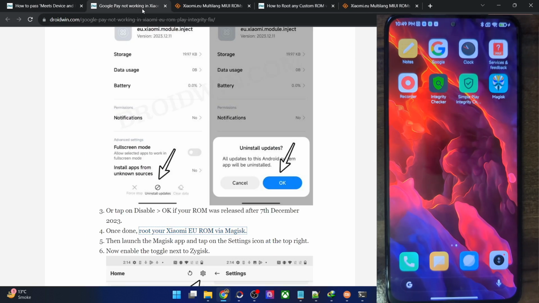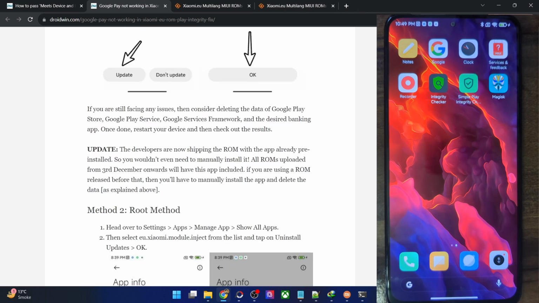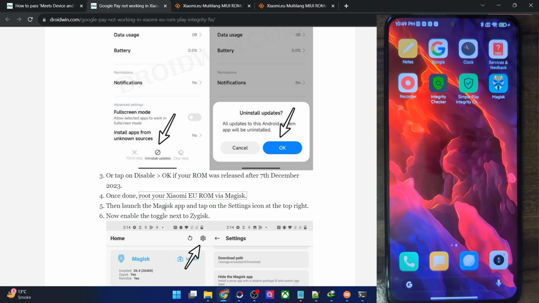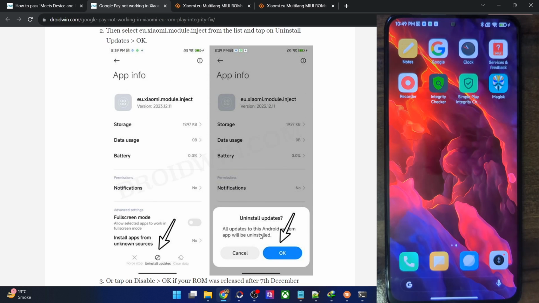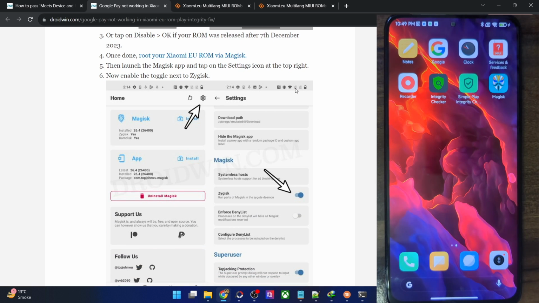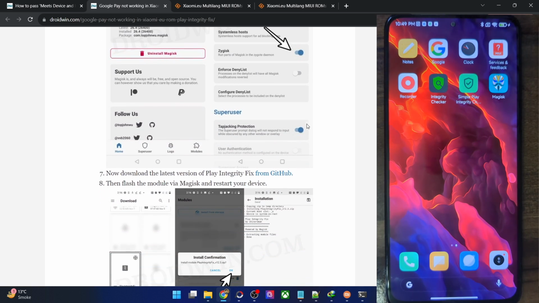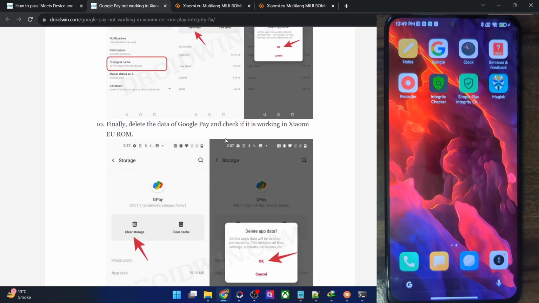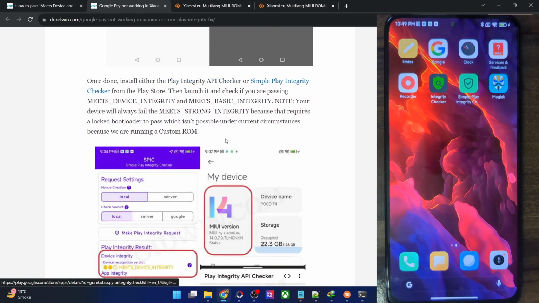Now that we have obtained root, we have check-marked the first requirement and the second requirement as well. The first one was removing the update for the Xiaomi EU module inject. The second was rooting our phone. Once that is done, we will now have to enable Zygisk and download the Play Integrity Fix module and use that. Apart from that, I'll also recommend you carry out one more fix. I'll show you that as well.